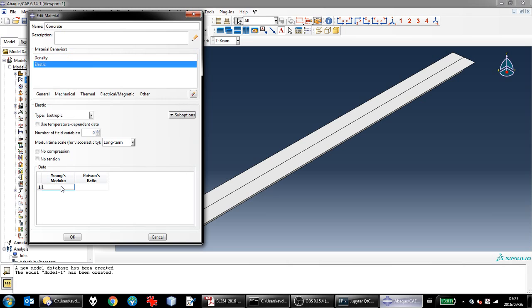The elastic properties: 30 gigapascal elastic modulus, and a Poisson's ratio of 0.2. Sorry, it should obviously be gigapascals. Right, so that's it for the material.